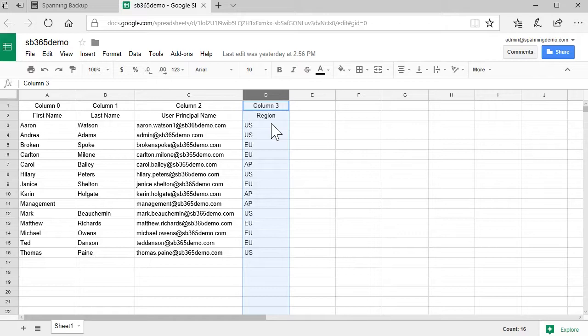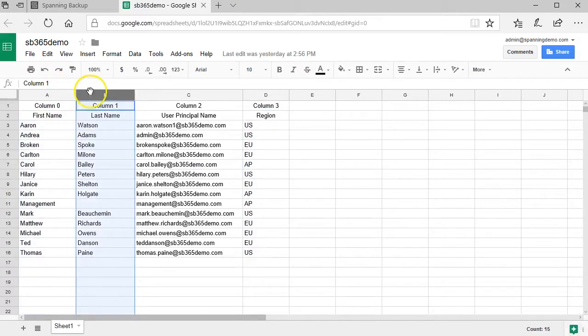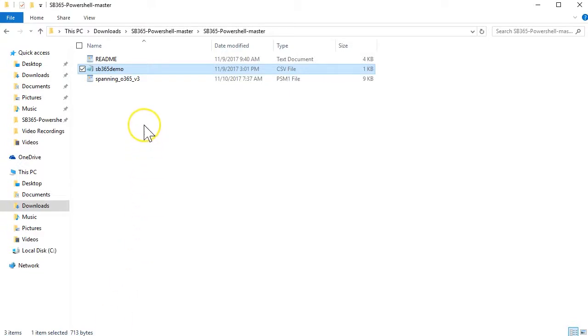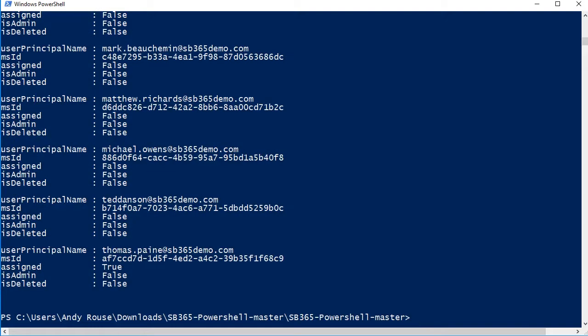Also, please note that PowerShell notates the first column in a CSV as column 0, the next column as column 1, the next column as column 2, and so on. For simplicity, we recommend saving the CSV file in the same directory as the PowerShell file. In the PowerShell program, input the command enable-spanningusersfromCSVAdvanced to import the CSV file.